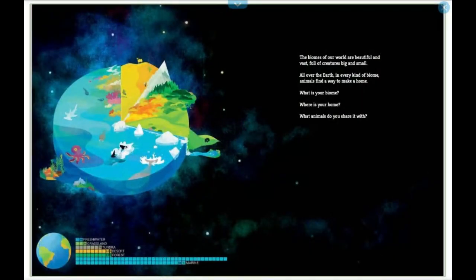The biomes of our world are beautiful and vast, full of creatures big and small. All over the earth, in every kind of biome, animals find a way to make a home. What is your biome? Where is your biome? What animals do you share it with?